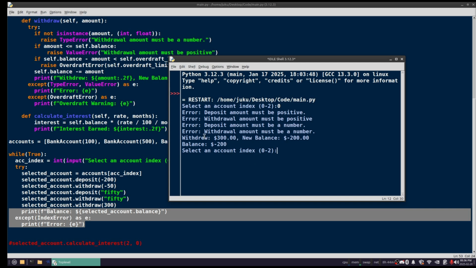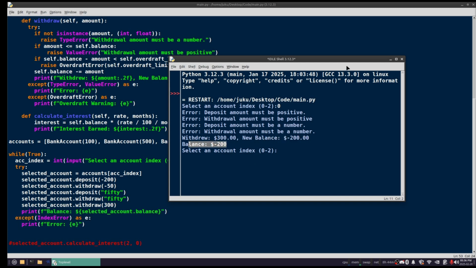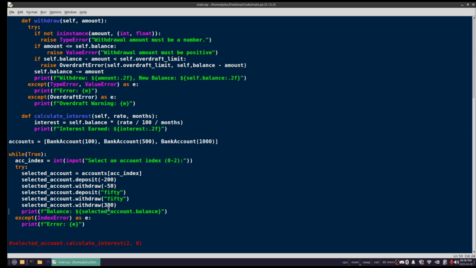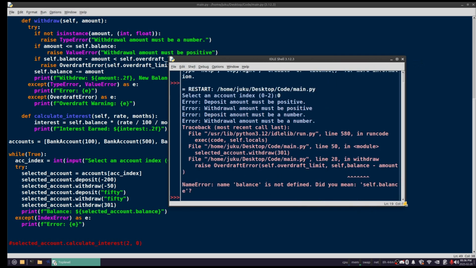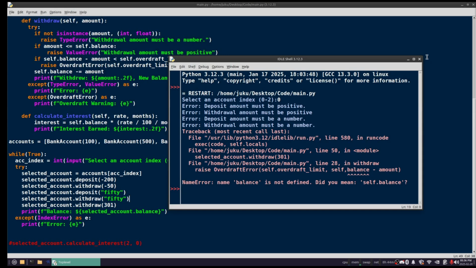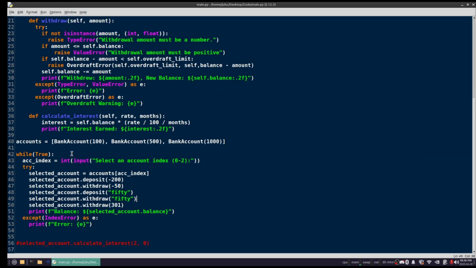So there we go. We withdrew $300. The new balance is negative 200, which is exactly what we want. But if we do 301, this should trigger it, unless I type something wrong. Yes, I typed something wrong. What is this? Line 28. This is a comma. That's supposed to be a period.